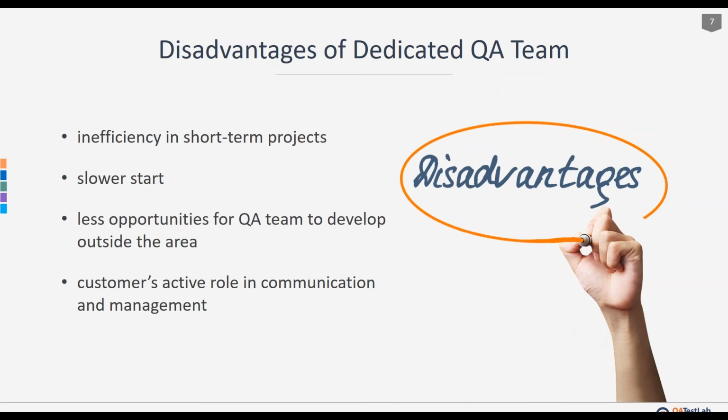The next one is the customer's active role in communication and management. The client becomes a product owner in this model, so the final result depends on the client's coordination and management skills.